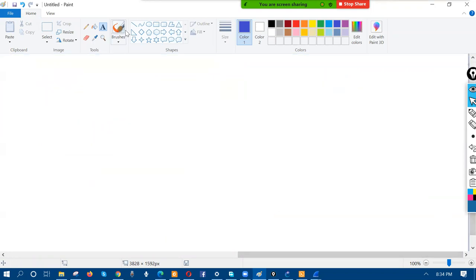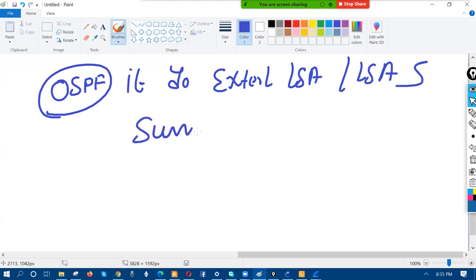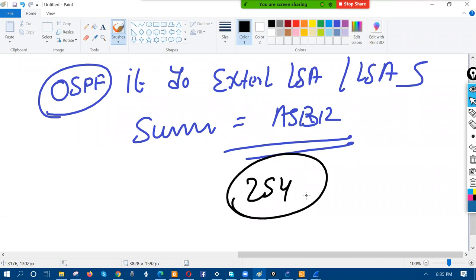In OSPF, external. Yeah, one minute. Let me complete this one and then you can ask me. In OSPF as well, try to understand this part. If you do external LSA, or we can say LSA 5 summarization, on the ASBR router you will get the same AD value. So for the summary address, LSA 5, you will get the same AD value.